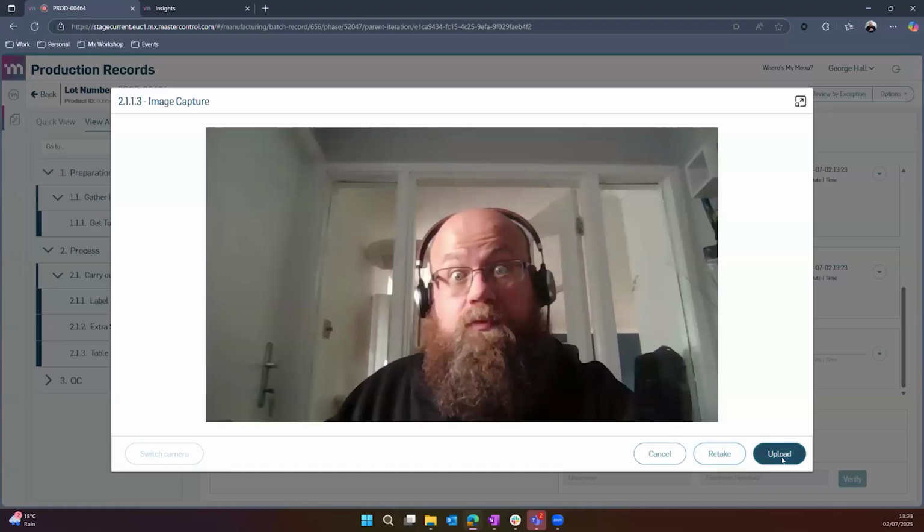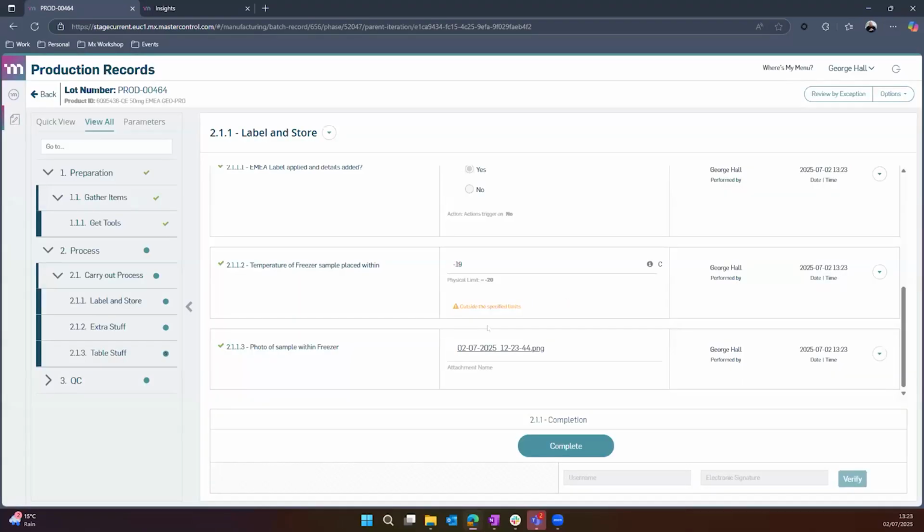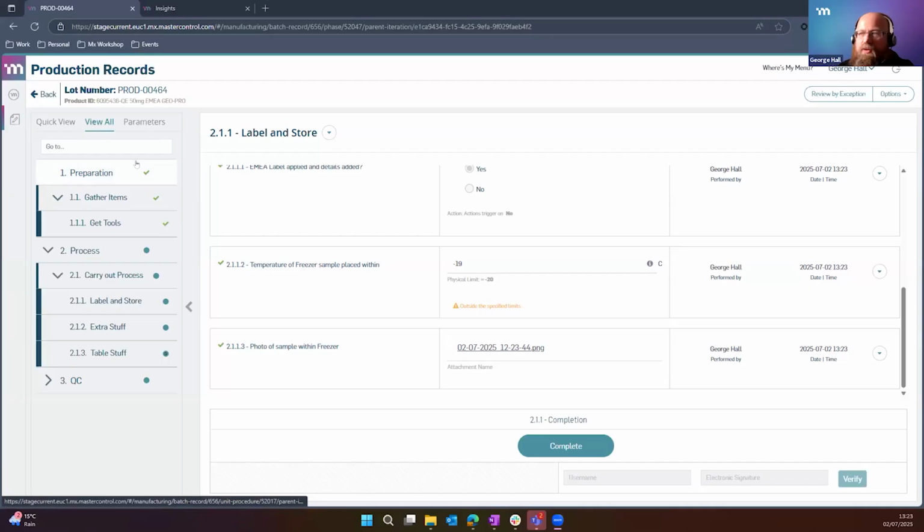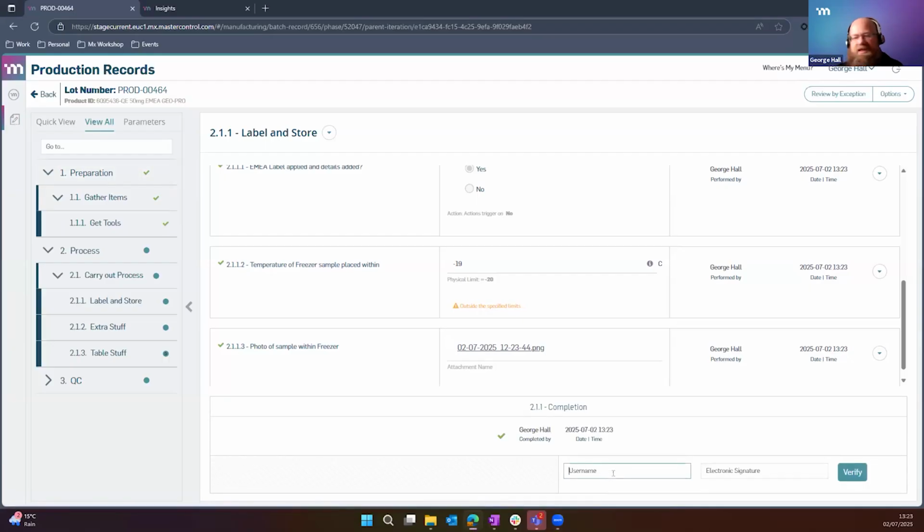I'm sure it would look better than that. And now it's captured as evidence against this. Fantastic. But you could also use the gallery on your tablet or the file explorer, etc. Let's complete this section then.